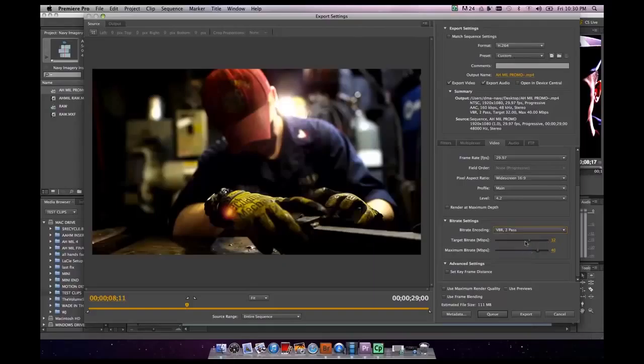We want to select VBR, or Variable Bitrate 2-Pass. When you select VBR, you will have to input 2 numbers. The first being the target bitrate. Let's set that to 10 megabytes per second and a maximum 50 megabytes per second. These 2 parameters tell your encoding software to try and export a file that is 10 megabits per second. But if you need to, go ahead and use up to 50 megabytes.